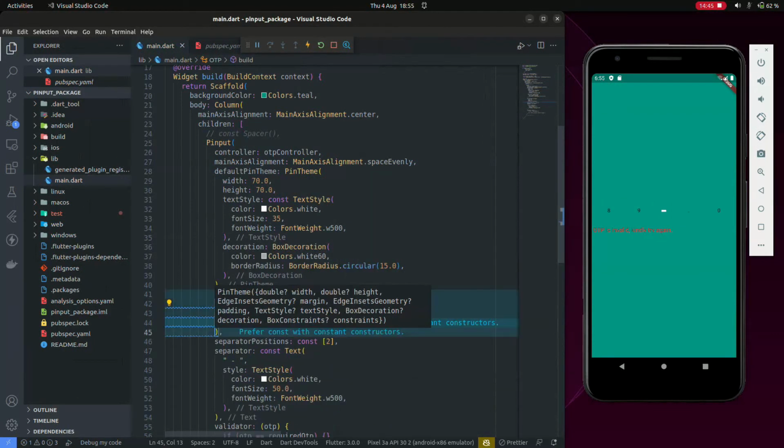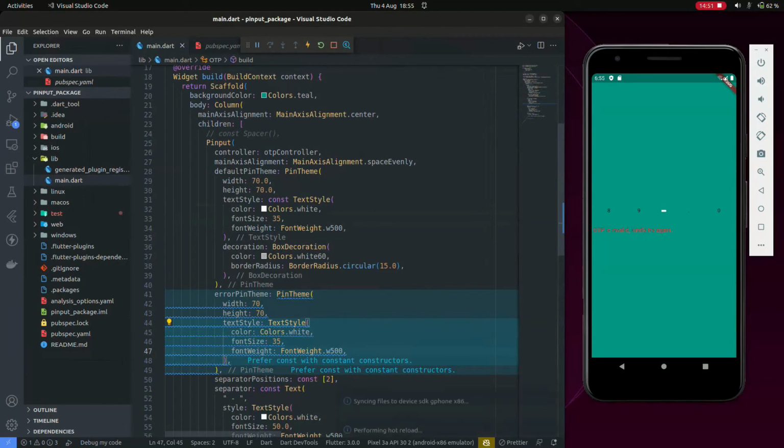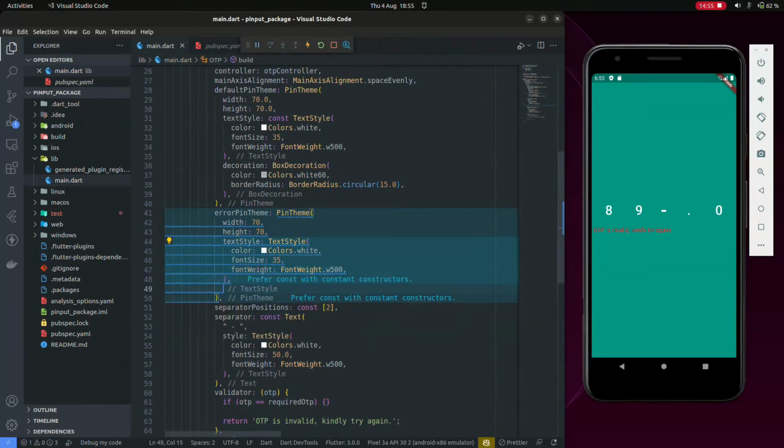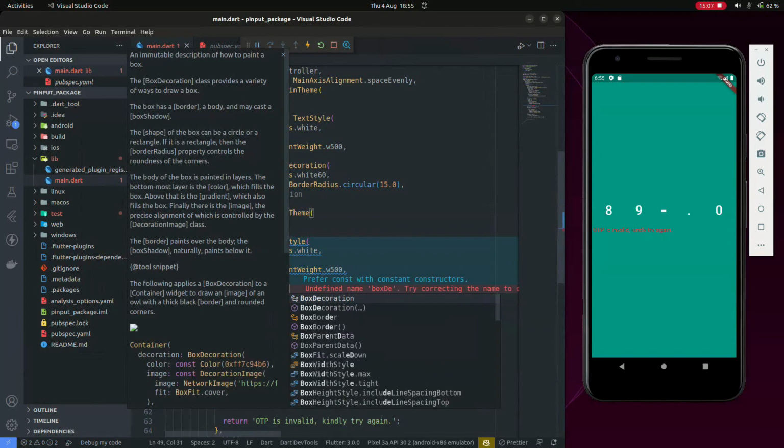So we can copy the same thing here for our default and pass it down here. And we have to decorate the box as well so that we can see some reddish error there. So box decoration, right?